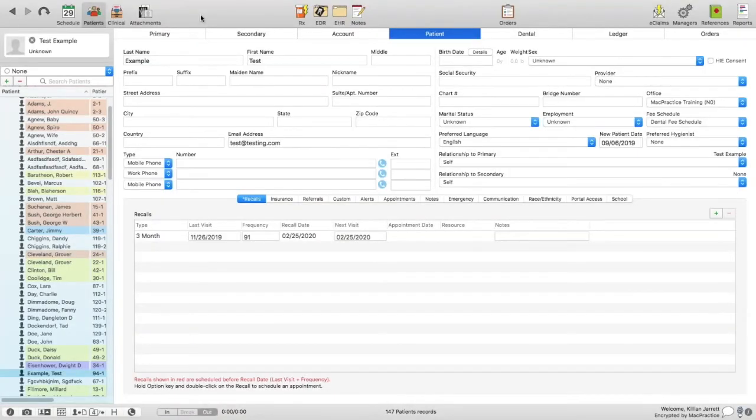All right, so to begin, let's first discuss what exactly insurance estimating is. Insurance estimating is a tool in MacPractice that provides an estimated amount an insurance company might pay towards a charge based on the patient's insurance plan. So with insurance estimating, when you go to enter a charge on a patient's ledger, it is going to show an estimated patient and insurance portion.